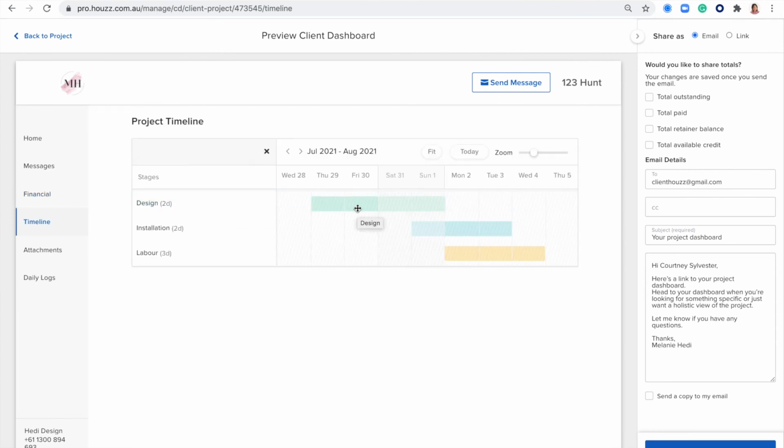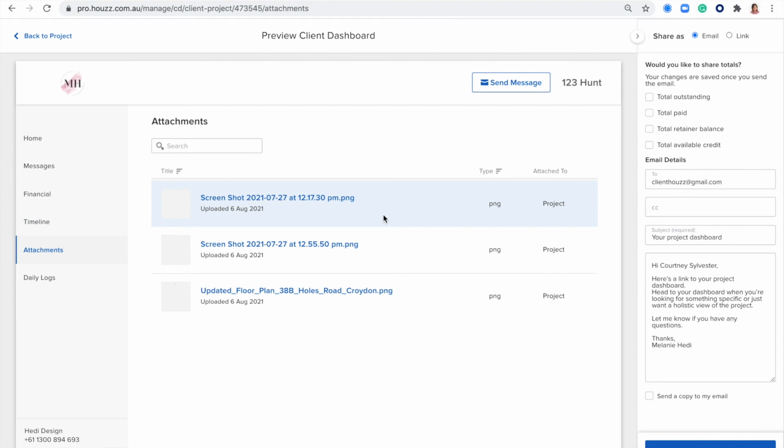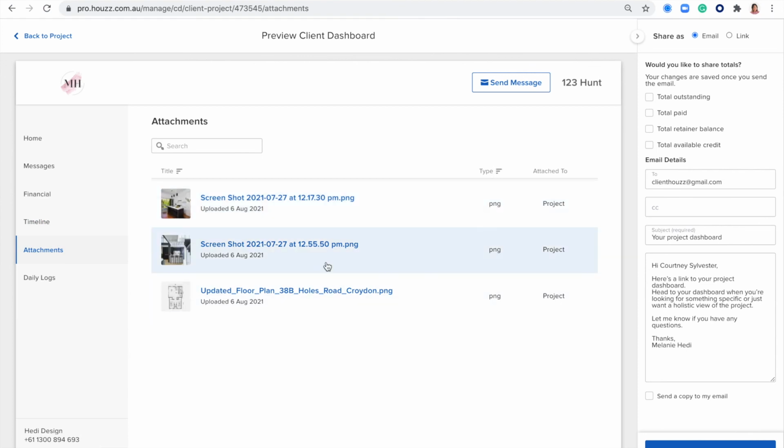The timeline is also visible here, and again, it's a really great way for you to allow your clients to visualize the different stages of their projects. Any attachments, so any attachments you may have sent via email or any files that you would have uploaded into the file section of the project to share with your client will be visible here.